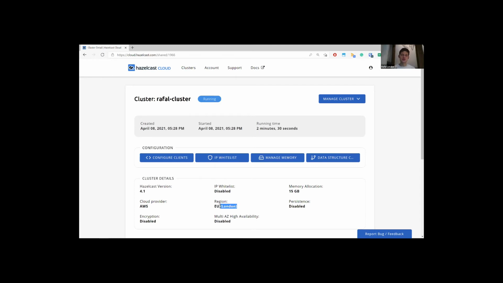And the first thing you need to think about is, if I use Hazelcast Cloud, I should select the same region where my client will be located. This is the first thing.